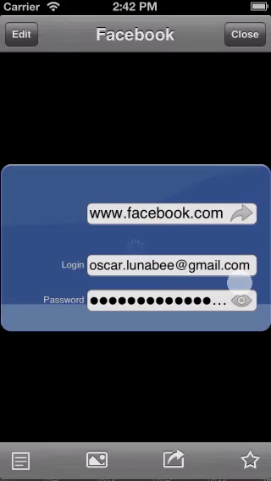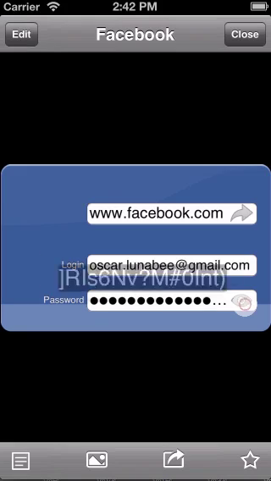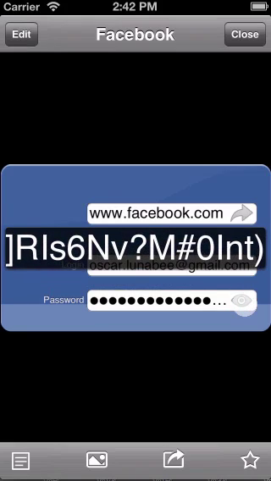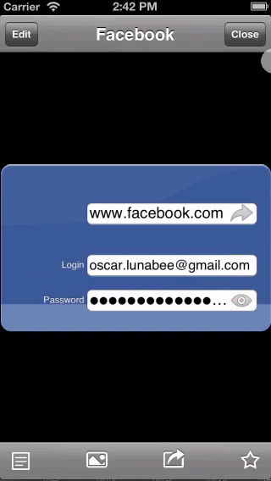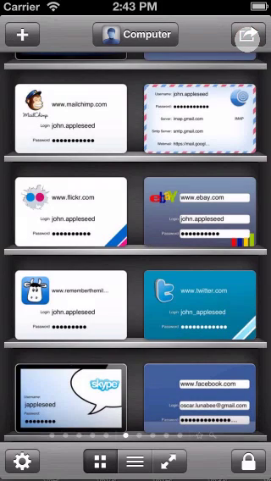password field of your item. To see the password later, just click here on the I icon. So that's how you can use OneSafe to come up with super strong passwords for your internet accounts.